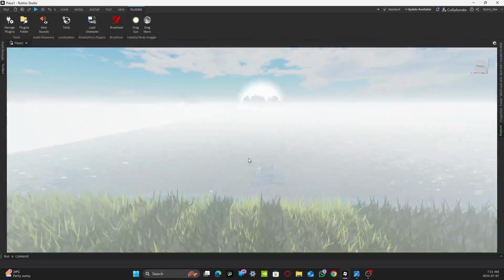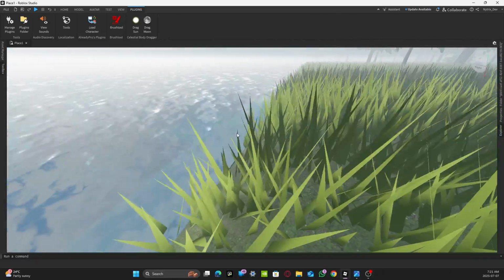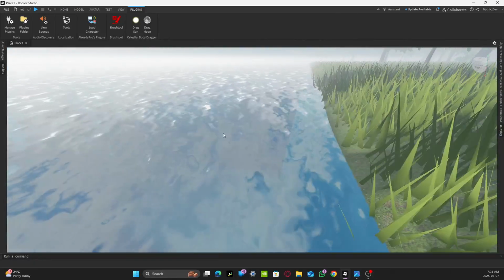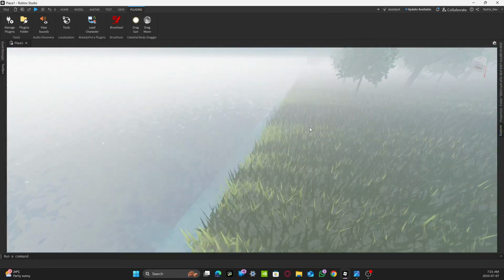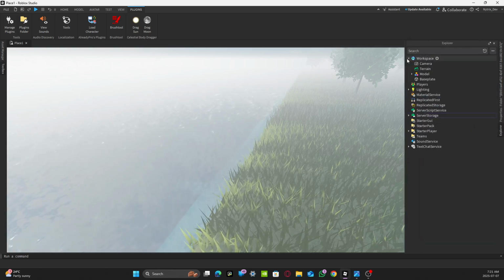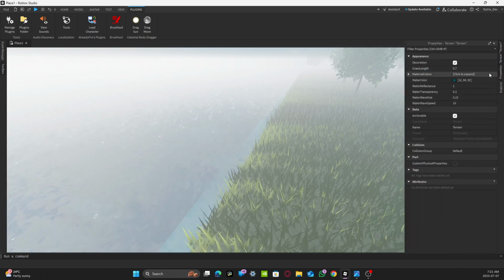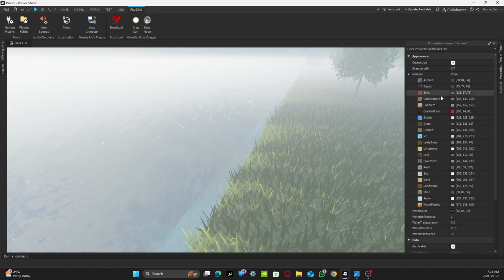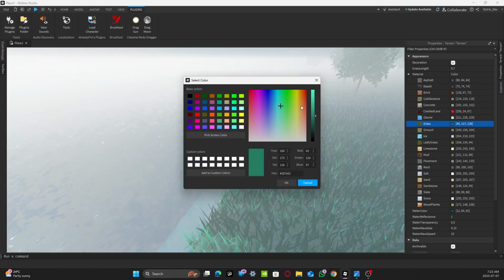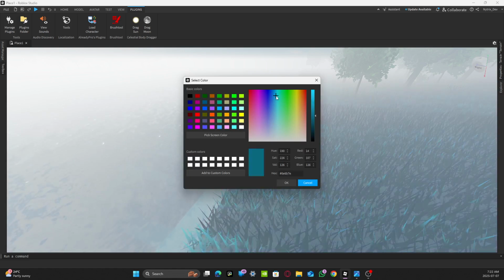For the color of the grass, I don't know if I did that. Did I? Yeah, I did the water. I'm not sure if I showed you the grass. Go back to workspace and go to terrain. Select terrain. Go to properties and go to material, and then go here to grass, and you can change the grass. Yeah, I'm pretty sure I did teach you. I don't know, I'm getting a deja vu moment.